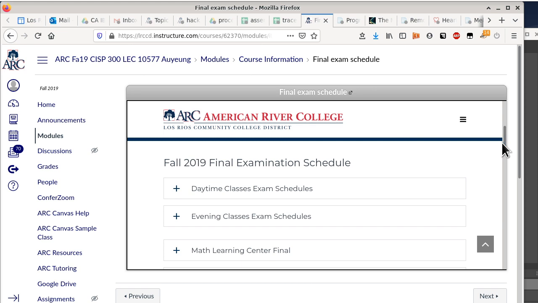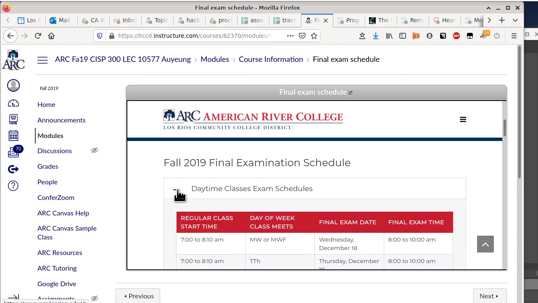So once you get there, there are a few options. Most people only need to look at the first two, where the Math Learning Center final does not apply, unless you are participating in one class where you have to go to the Math Learning Center. So it's either daytime or evening. I think daytime goes all the way to maybe 6 o'clock, and then evening starts at 6 o'clock. So this class is definitely a daytime class. So you go to daytime class exam schedule.